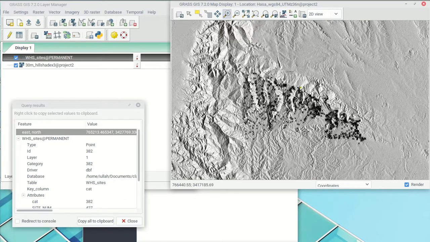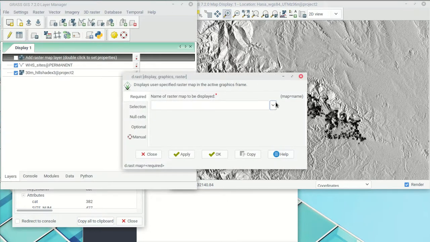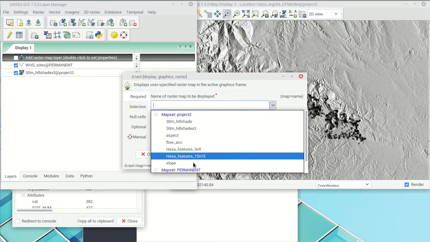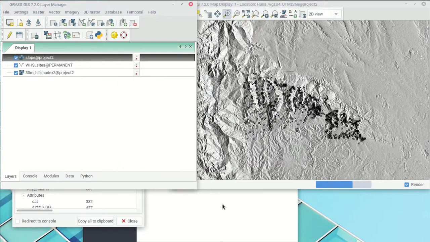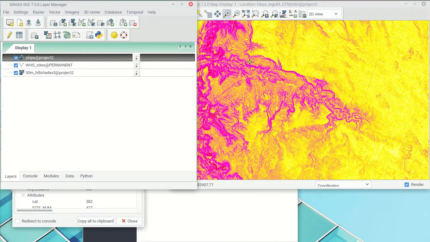For now, we'll pick one of the easiest things and something that we've already calculated last time, which is the topographic slope in degrees for this entire area. So I'm just going to load that map which we made last time. We called it slope, which was good. And it looks like this.